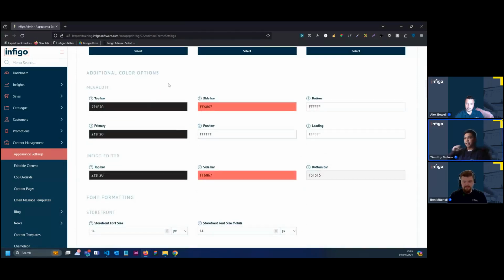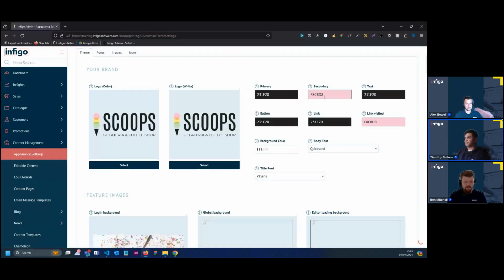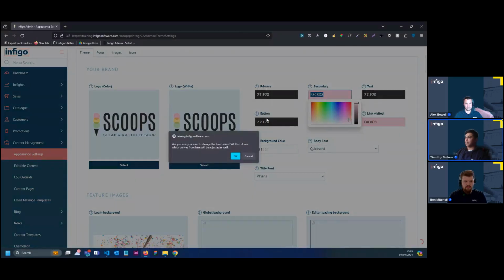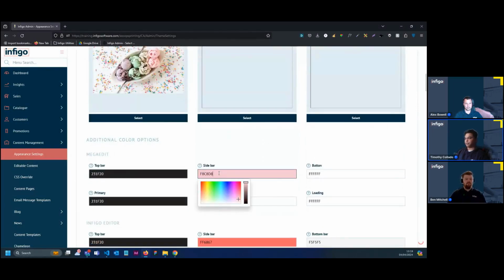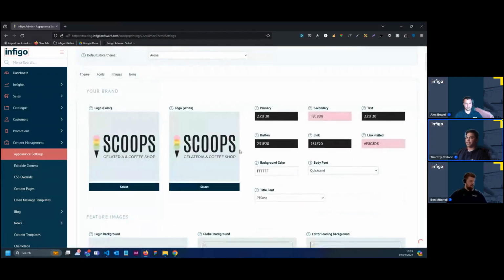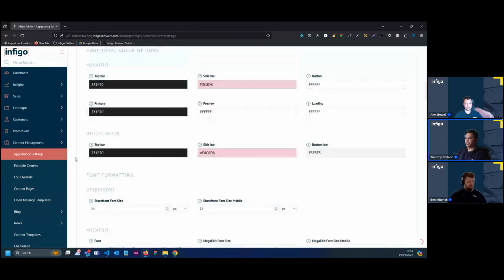Next, we'll move on to the additional color option. For the mega edit, we'll use the same color palette as we did for the appearance settings, just to keep everything consistent. So for the secondary, I'll just quickly copy the value for the secondary, and then just quickly paste it on the sidebar here. And this should now apply for the editor as well at the bottom, as you can see.